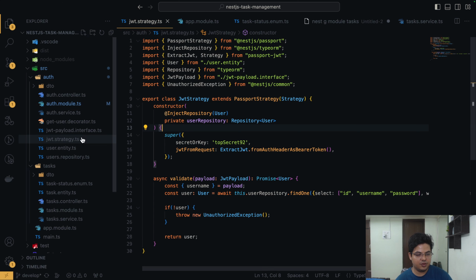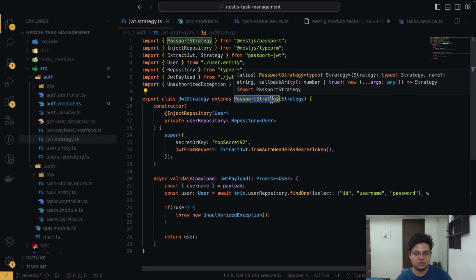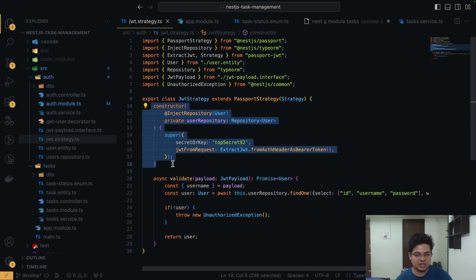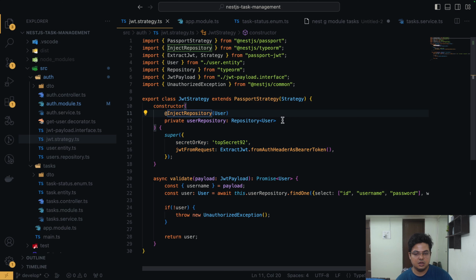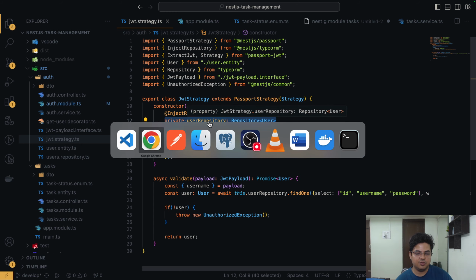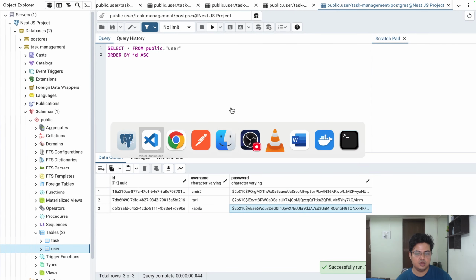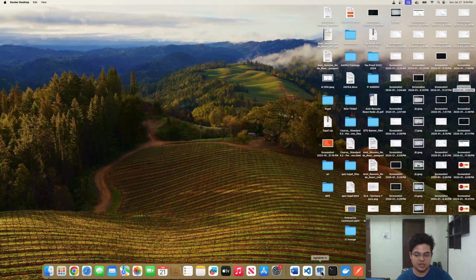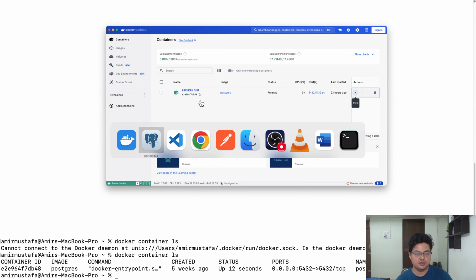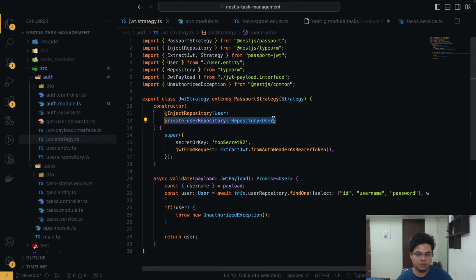So what we have done, we have created one new file, JWTStrategy, inside auth, and over here it's just a class extended with passport strategy. Now inside the constructor we do the dependency injection. We have written here user repository. So this is basically, you can think, a way to access your database. We are using pgadmin. We have a docker file which is running. Don't go much into it. You can be using pgadmin, you can be using any database.